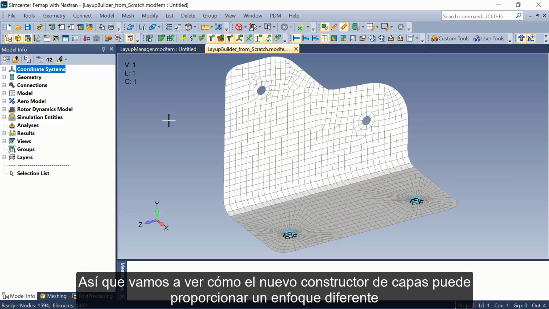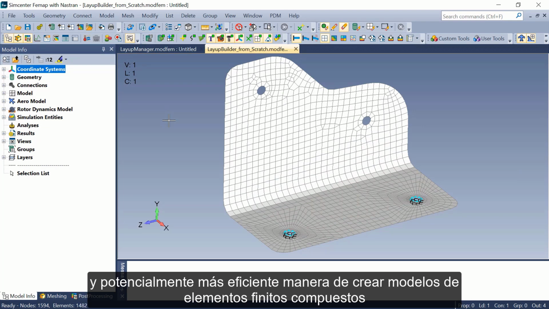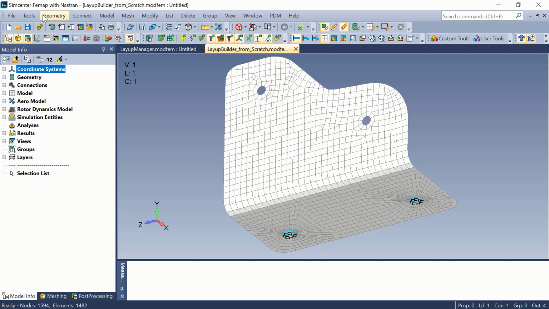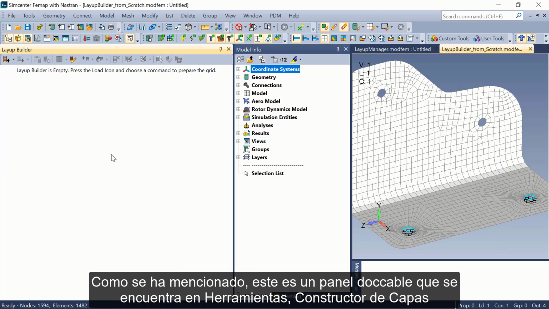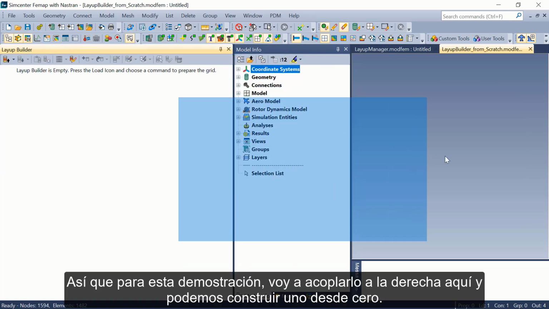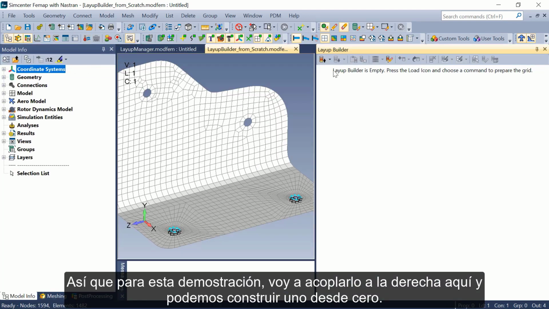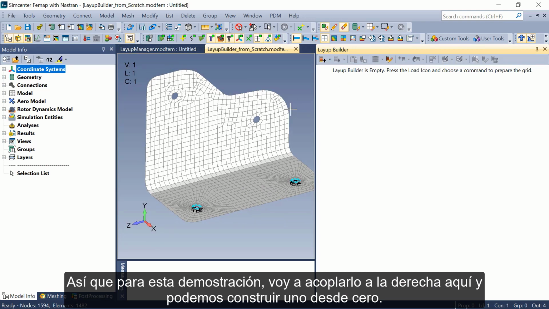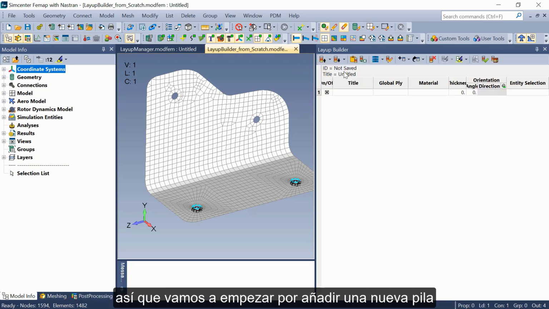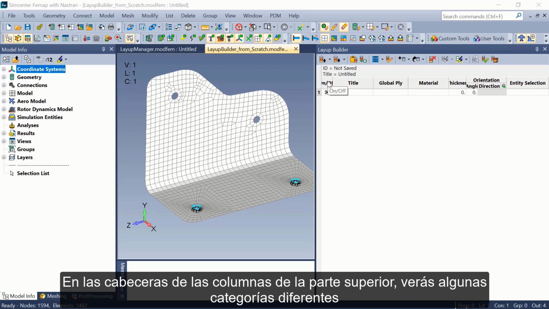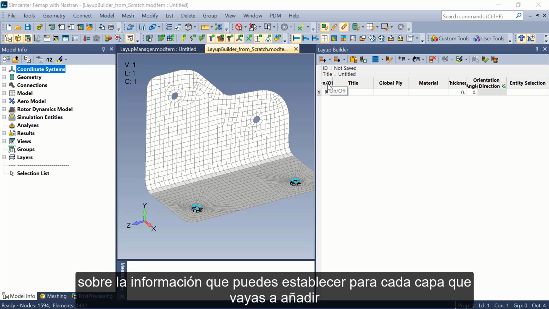So let's see how the new Layup Builder can provide a different approach and potentially more efficient way of creating composite finite element models. As mentioned, this is a dockable pane found under Tools, Layup Builder. So for this demo, I'll just dock it over to the right side here, and we can build one from scratch. Like the existing layup manager, the Layup Builder is constructed from a table, so let's start by adding a new stack. In the column headers at the top, you will see some different categories of info you can set for each ply you will be adding.